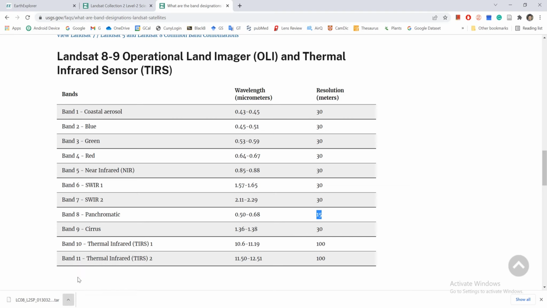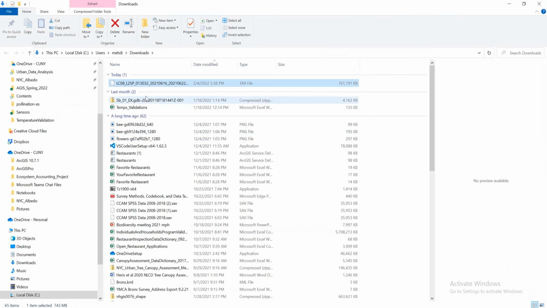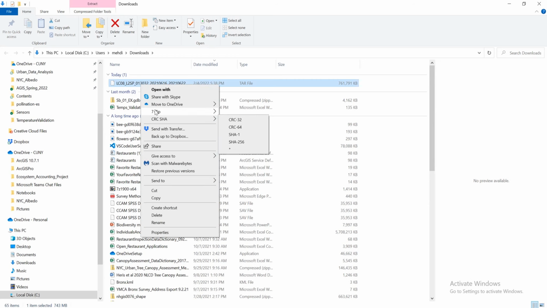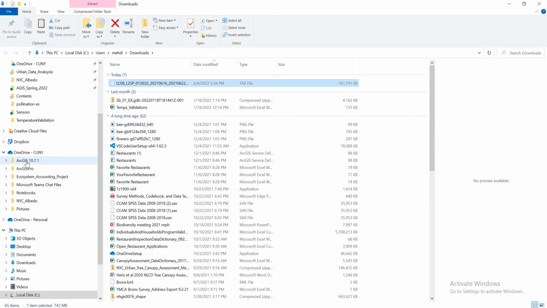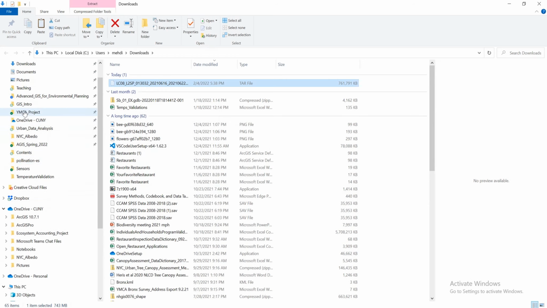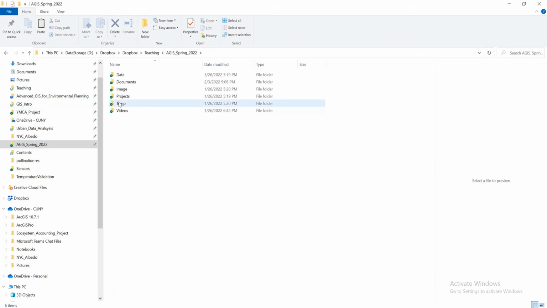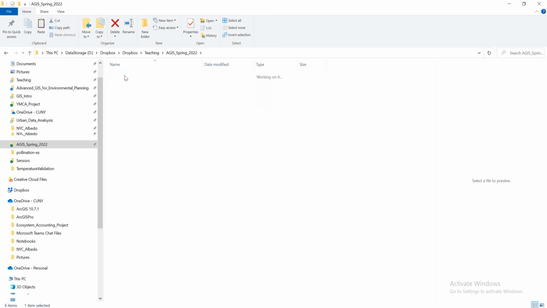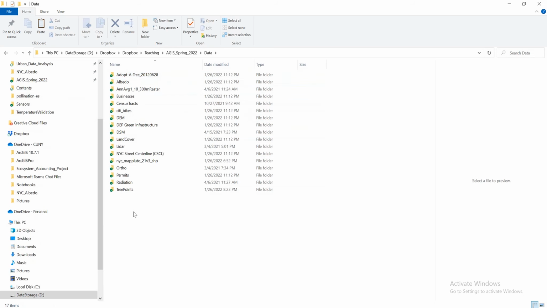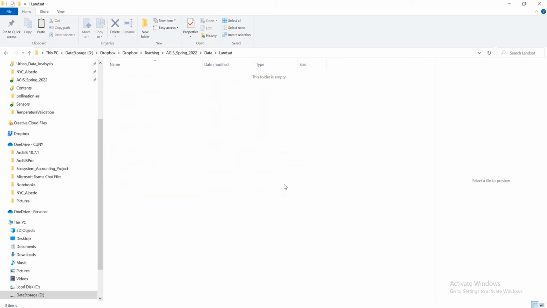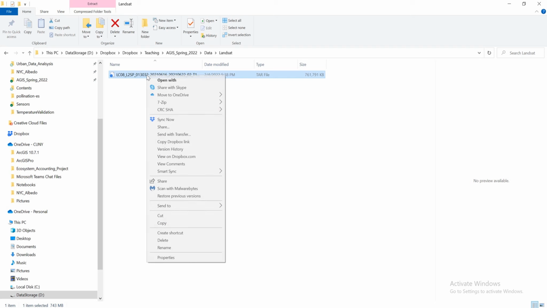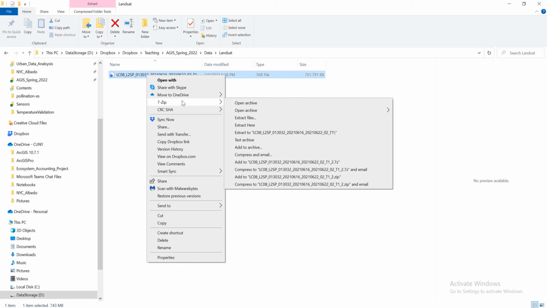I'm going to open this card here, go to AGIS, where's AGIS here, and then you want to go to data, and I'm going to say this is Landsat. And then we need to unzip this. Once we move this, we need to unzip this.